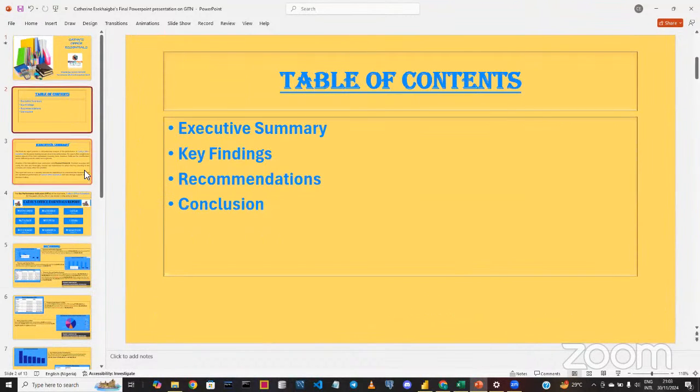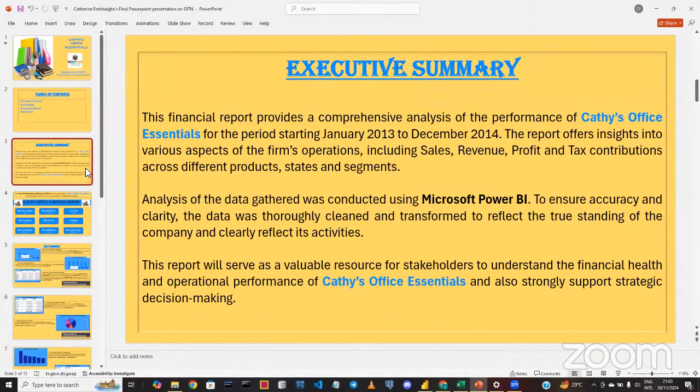You can see the table of contents, the executive summary. The financial period falls between January 2013 and December 2014. This report provides an in-depth analysis of the business's performance across different sectors, segments, states, and products. The data was analyzed, as we can see, using Microsoft Power BI via Power Query.